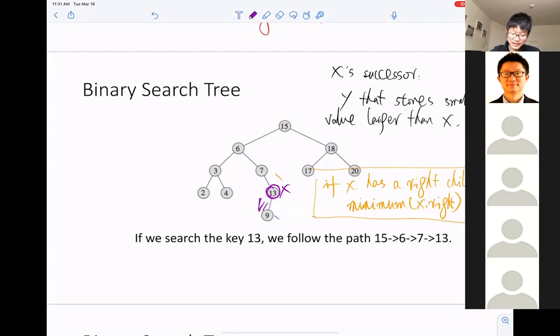If we go to its left child, we will only see values that are smaller than or equal to x, right? Which cannot be its successor at all. So we can totally forget about its left child. We shouldn't even think about its left child. This node does not have a right child, and we cannot go to its left child. So where can we go?